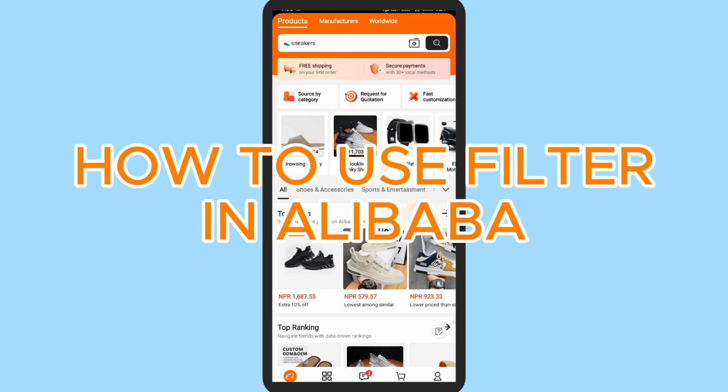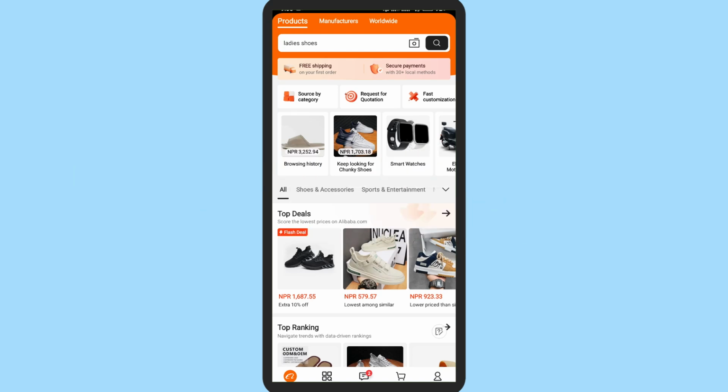How to use filters in Alibaba. So after you've installed, open the Alibaba app and your home screen should look something like this. Then you'll see a search bar at the top of your screen.